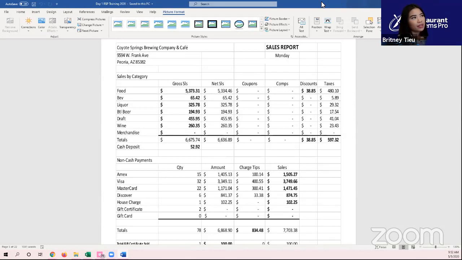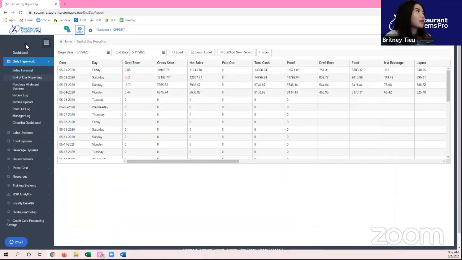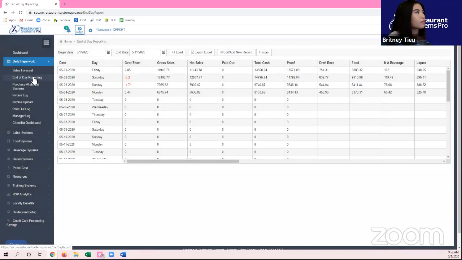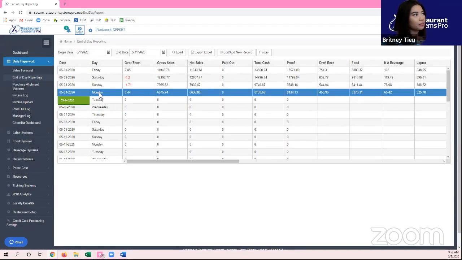And I suggest you actually print this out. And once you actually get on the call, highlight or bold out just like this, every single column that you're gonna go ahead and enter, because like I said, all this is data entry. So now that I have that opened up under daily paperwork, I'm gonna go to my end of day reporting. From here, you can see we have Monday already entered.